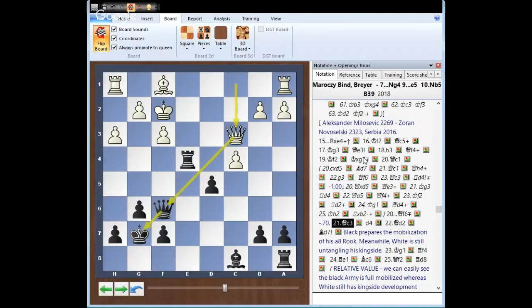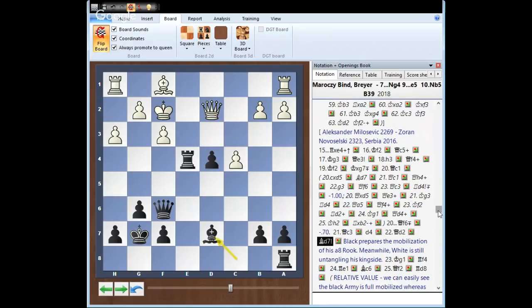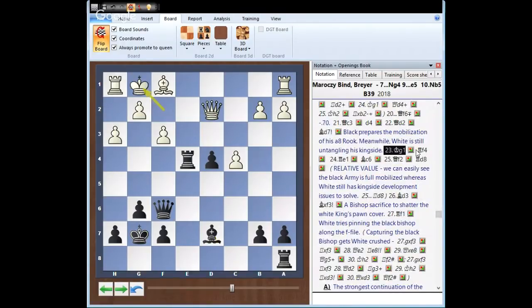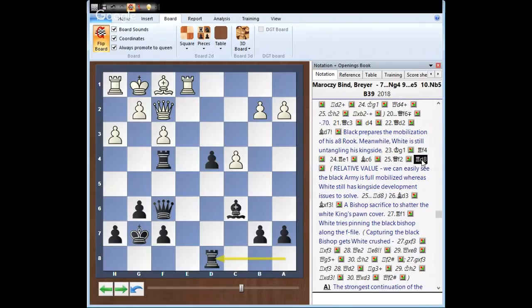After queen c3, pawn to d4, queen to d2, bishop to d7, exclamation point, preparing total mobilization, while white's still trying to untangle his king side. After king g1, rook f4, rook e1, bishop c6, queen f2, and then rook d8. So on a relative value basis, we can see the black army totally mobilized. He's got a passed pawn on d4. Things are going great.